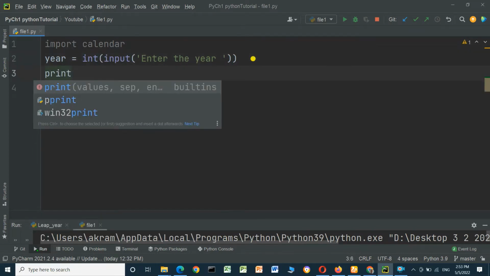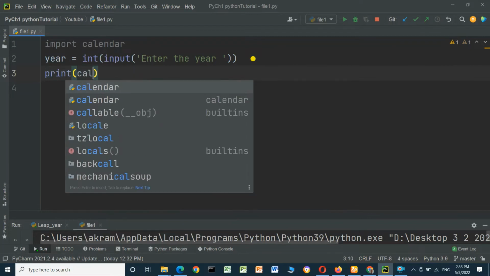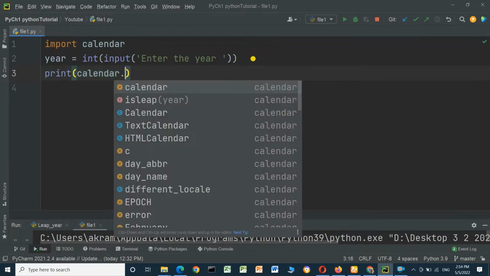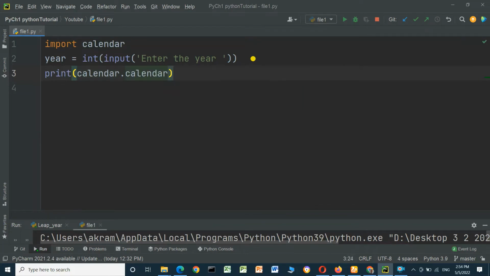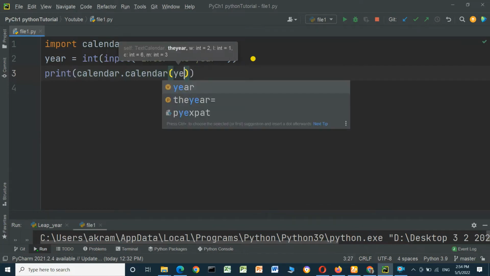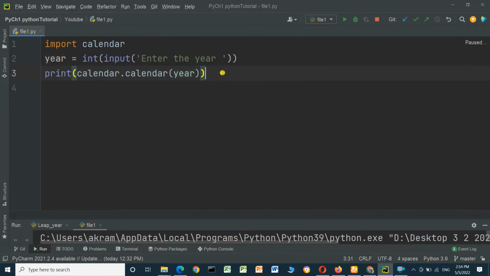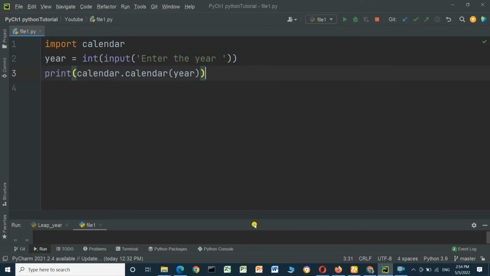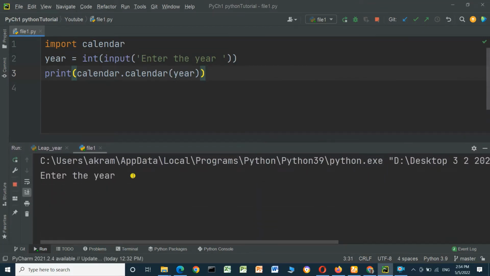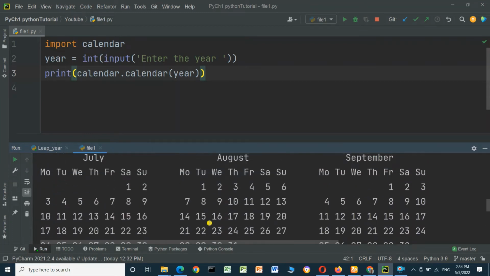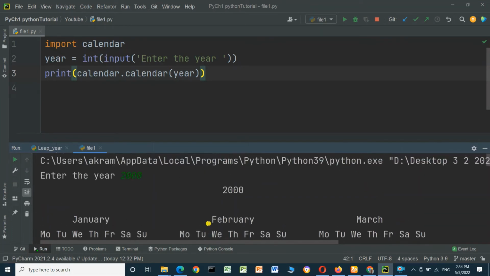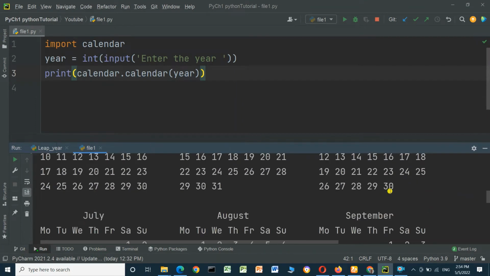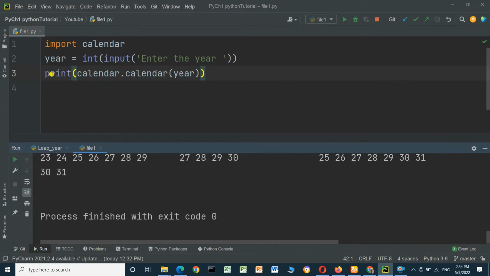Print calendar dot calendar of the year which we enter, and run the program. Enter the year 2000 and enter. This is the calendar for 2000, January, February, March, and to the end. I will comment this line.